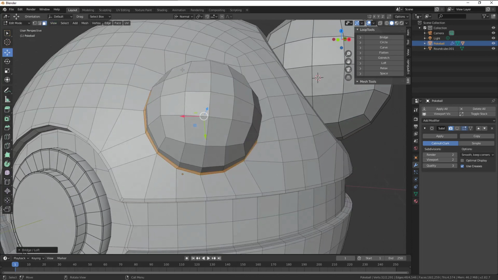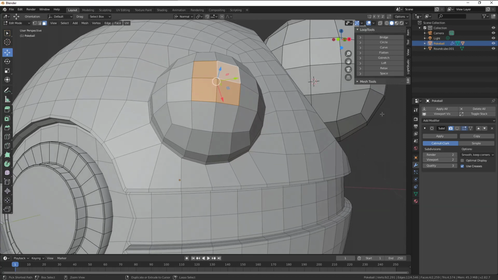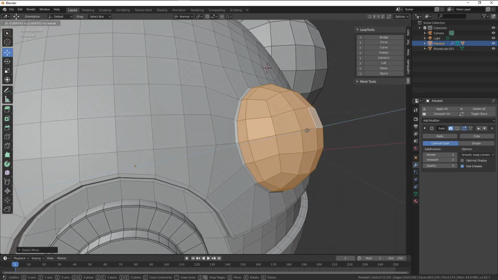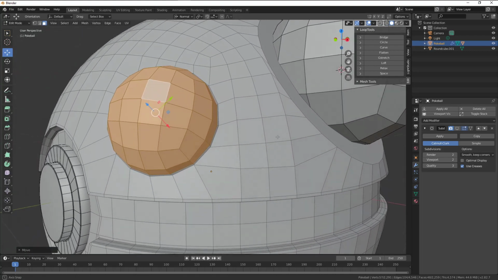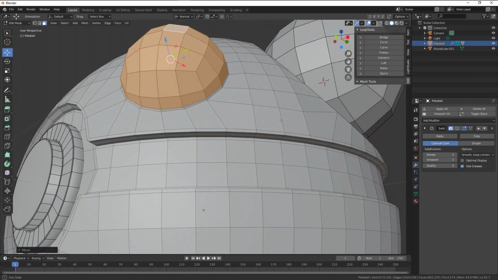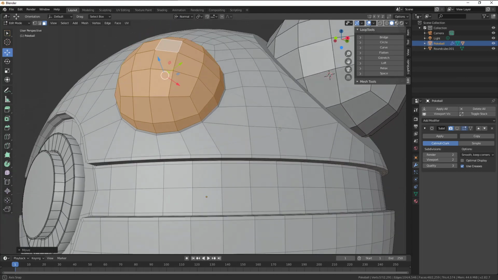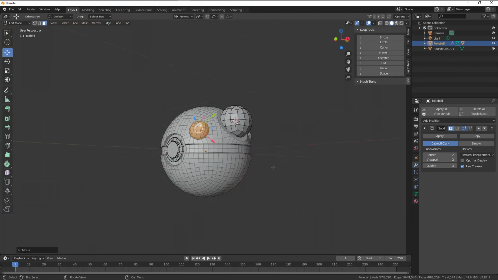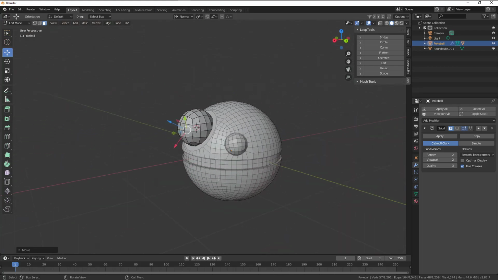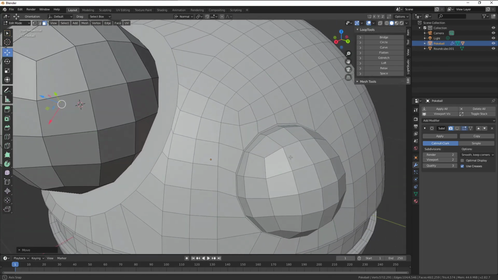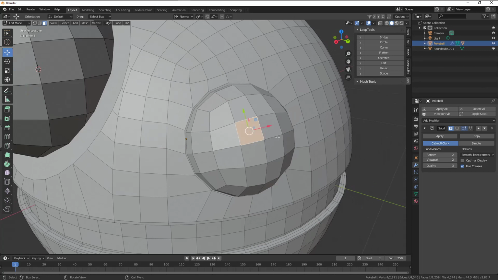Let's go back to our selection. Control plus to increase the selection. And just move it down a bit. Okay. That actually looks good. Alright, we're gonna do the same thing to the other one. Which is Control L.